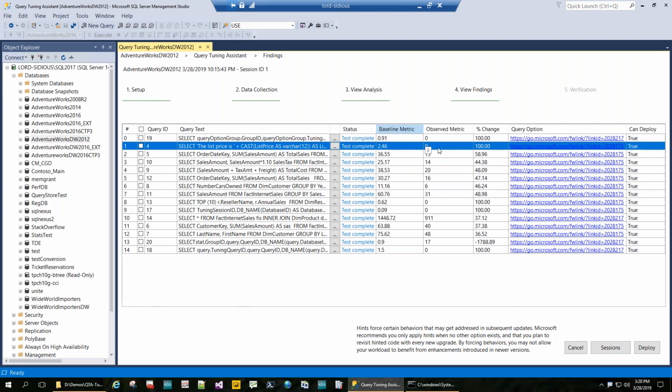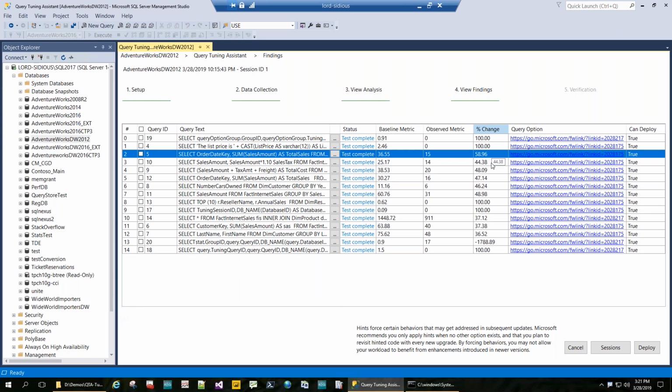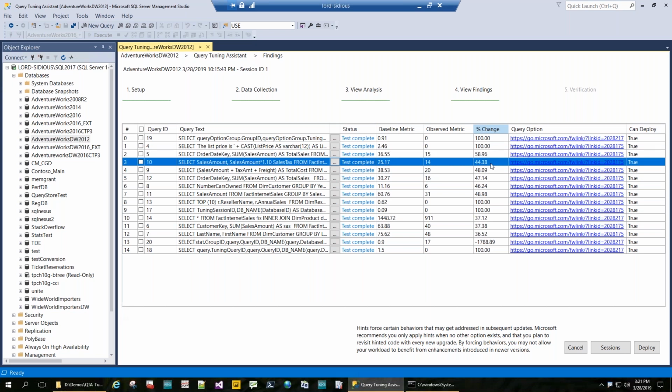And after this exercise of analyzing which way I could tune this query, I actually ran it, and now it ran in less than 1 millisecond, which is why it's rounded down to a 0. So I've actually got 100% improvement on this query. But I have other ones. This one improved almost 60%, almost 45%, and so on and so forth. So overall, I do get good improvements from running this tool.